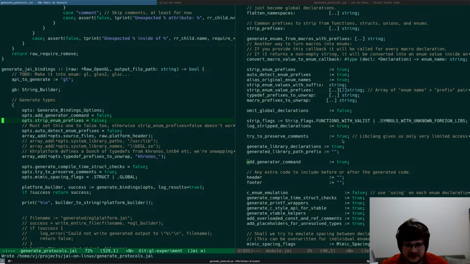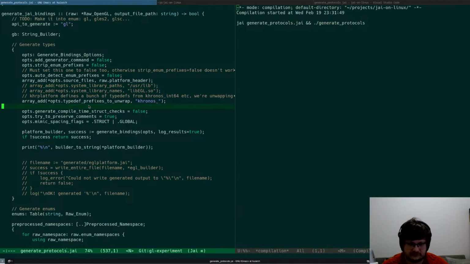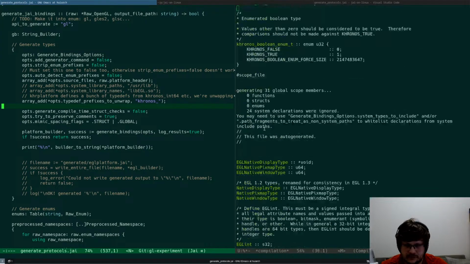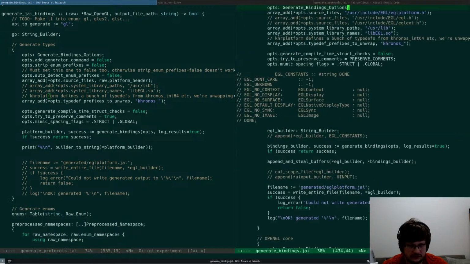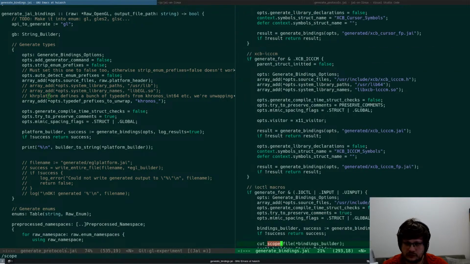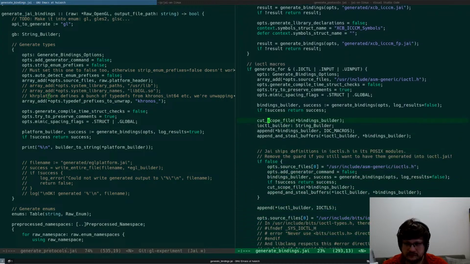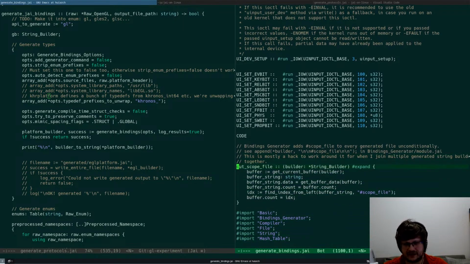So I don't need this. I also don't want a scope file generated. So it generates a scope file. I don't want this crap. There was a strip, a scope. Yeah, cat scope file, this one. Cat scope file, it's somewhere. Yeah, so it's in generate bindings.